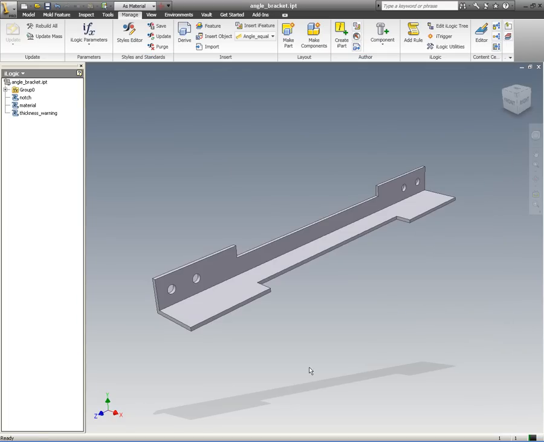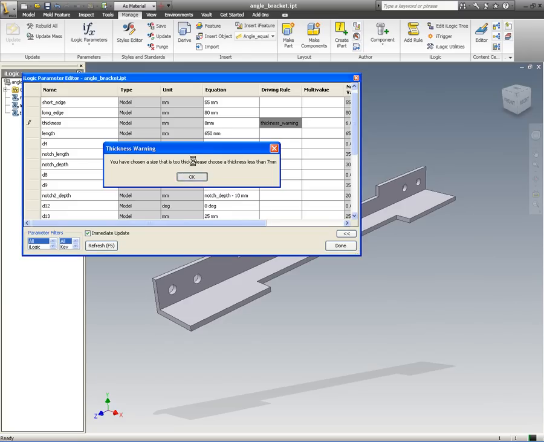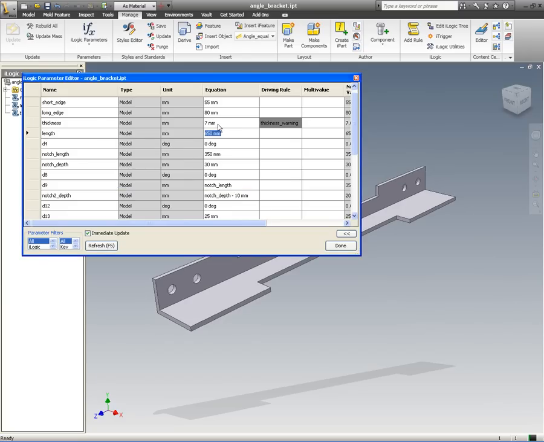Again, it stops people creating errors inadvertently and automates the tasks within the design process, saving time, saving effort, and saving money within the design process. That's iLogic for you. It's a great tool.